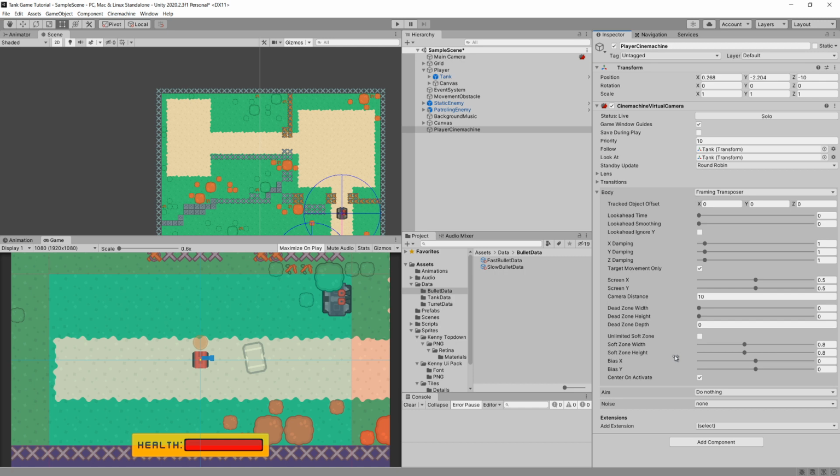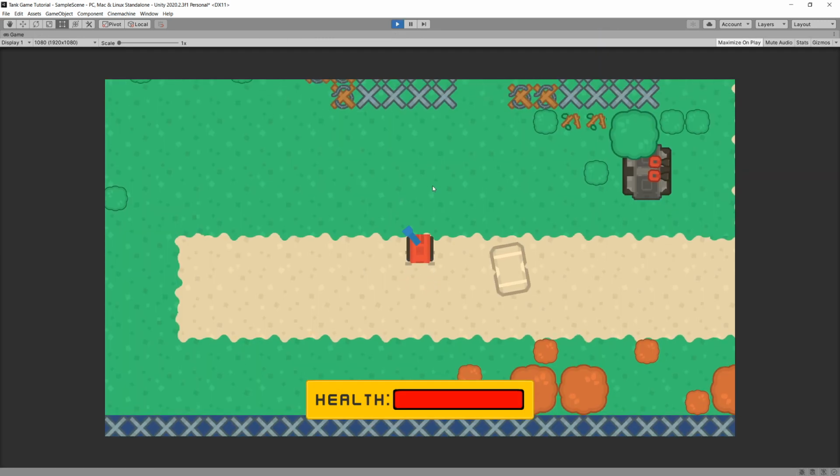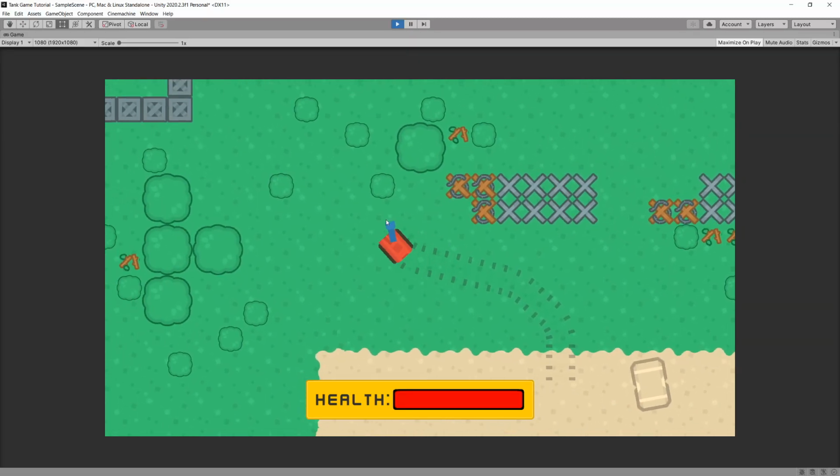And we can modify it at the bottom of the body section using those soft zone width and height. As you can see, we can drag it like this. So if our tank moves towards this area, let's decrease it and let's check how it will work. Okay. So if we press play now, our camera should almost instantaneously follow our tank.